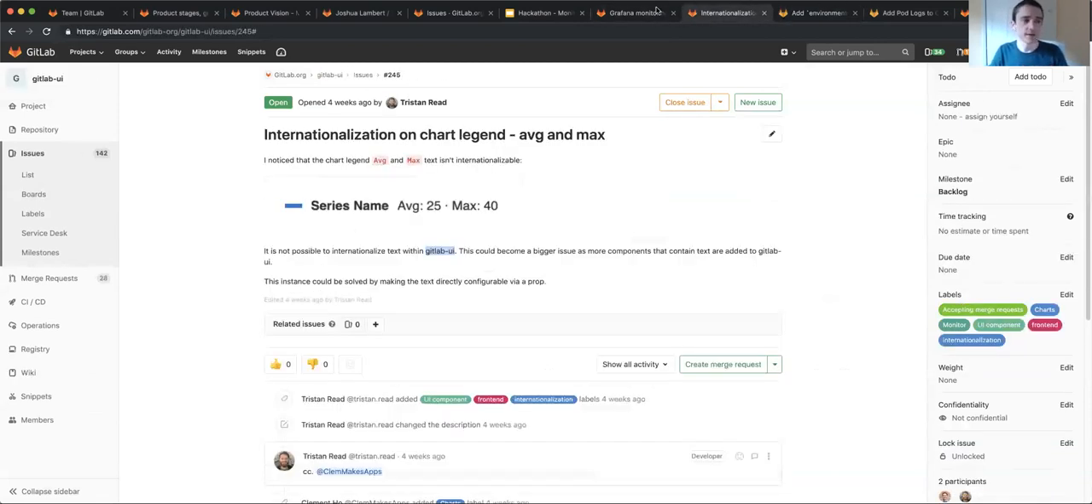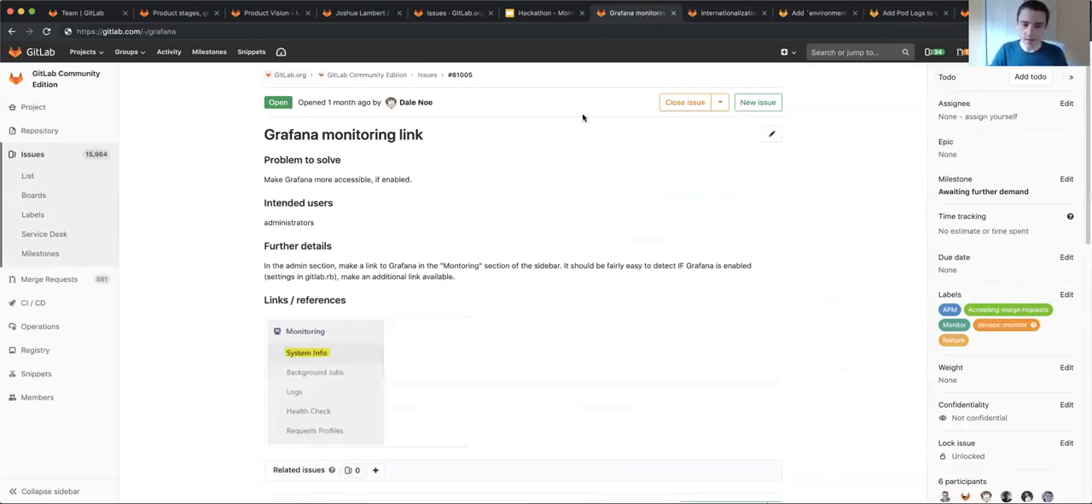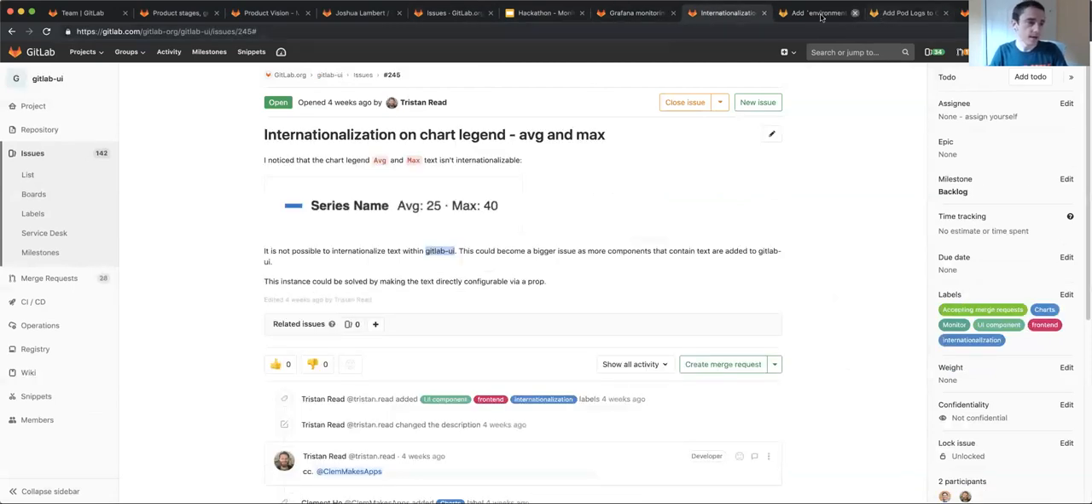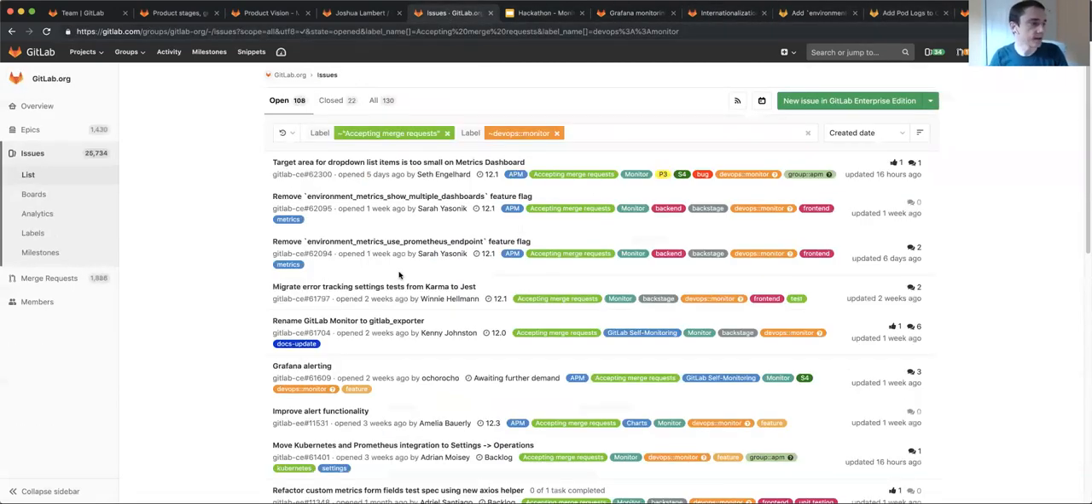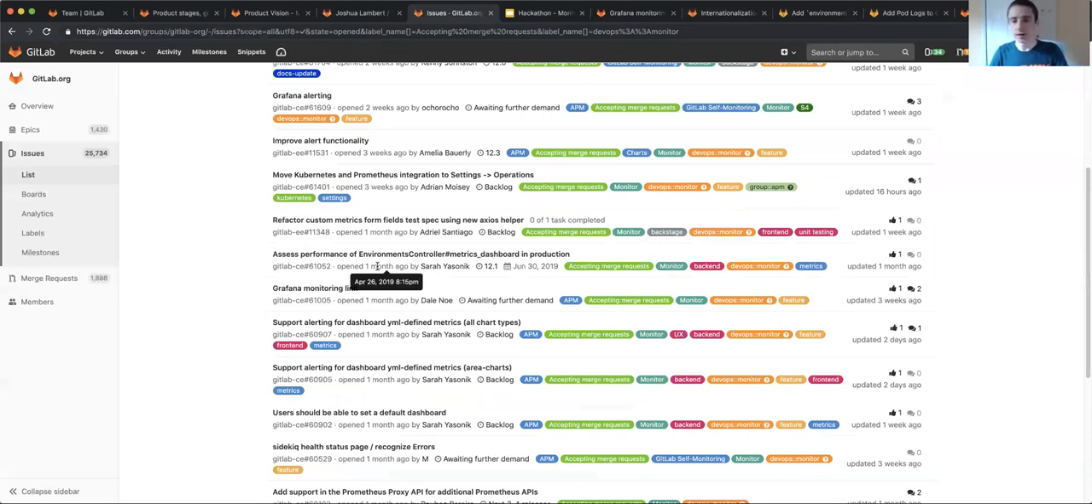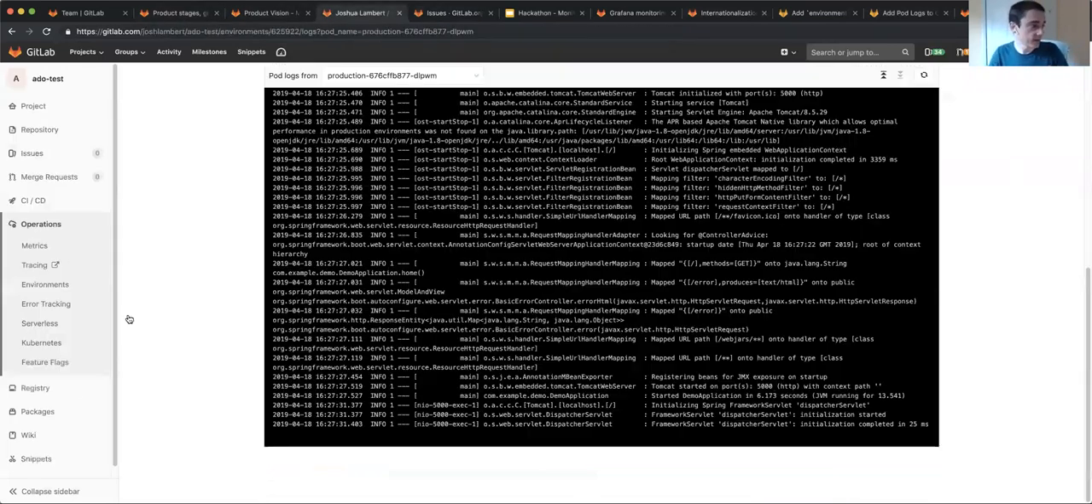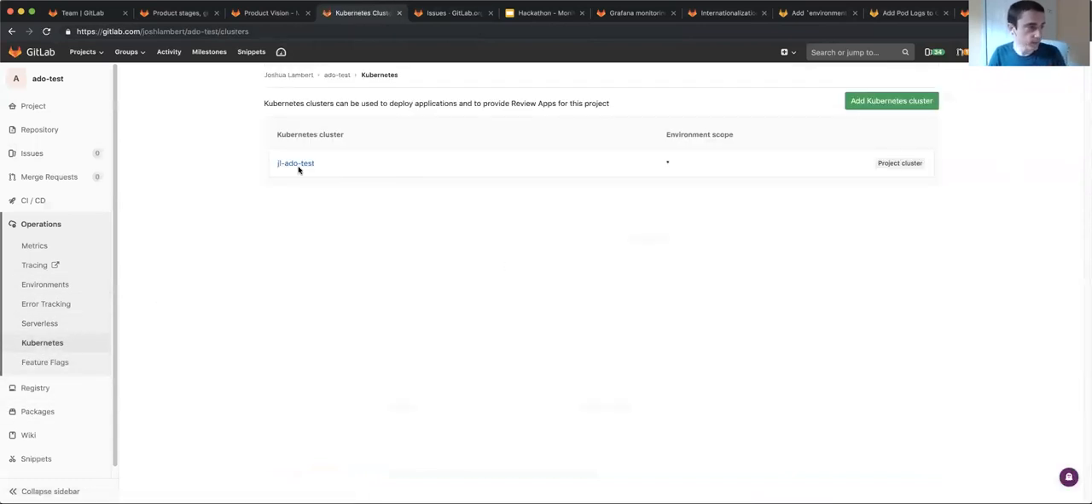But yeah, it really runs the gamut. The self-monitoring stuff requires not much in the way of Kubernetes experience, just more general front-end and perhaps some back-end work. And then as you get into the logging and things like that, you might need some similar tools.